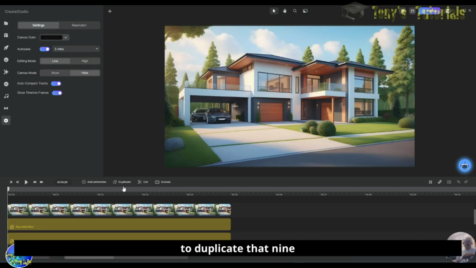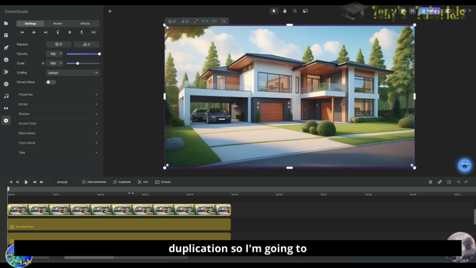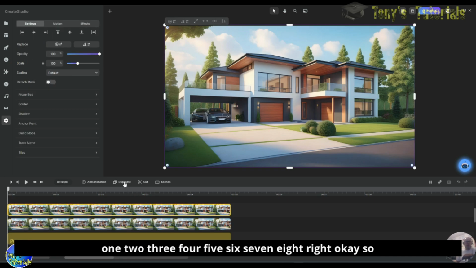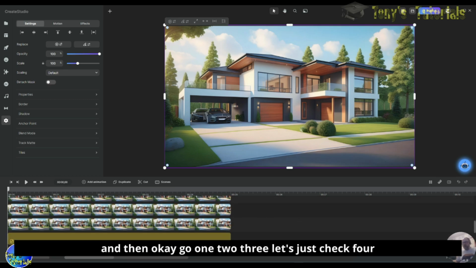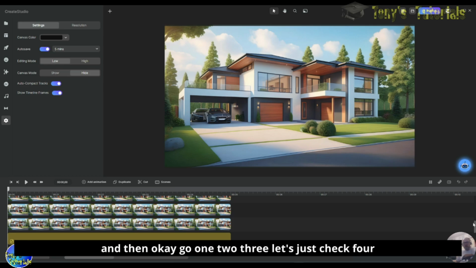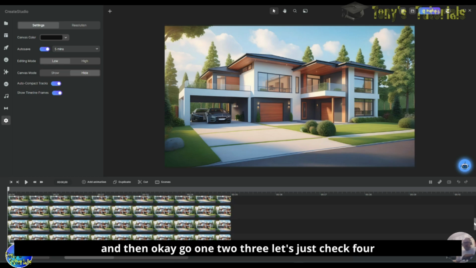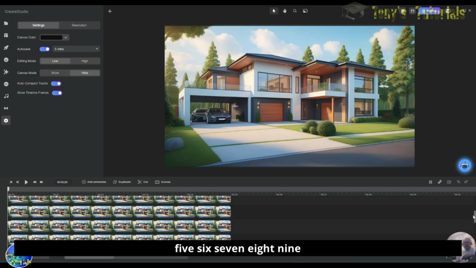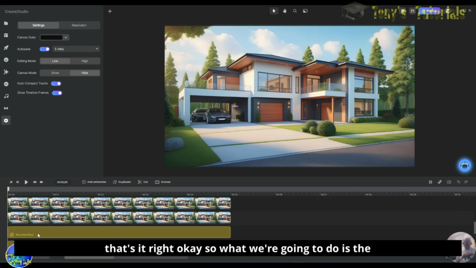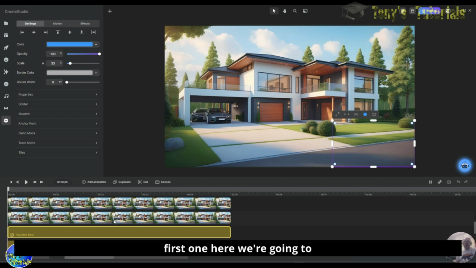And I want to duplicate that 9 times. Well, yeah, 8 more times. I want 8 more duplications. So I'm going to go 1, 2, 3, 4, 5, 6, 7, 8. Okay, so it should be 9 of them now. And if you go 1, 2, 3, let's just check, 4, 5, 6, 7, 8, 9. That's it.